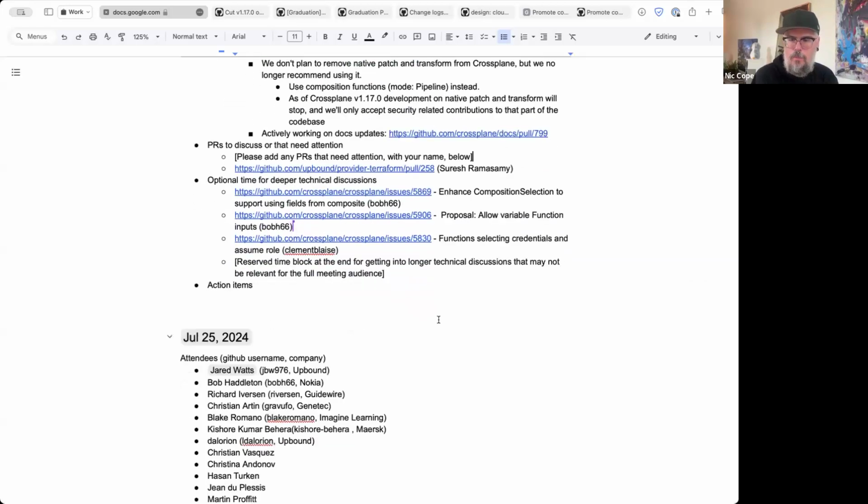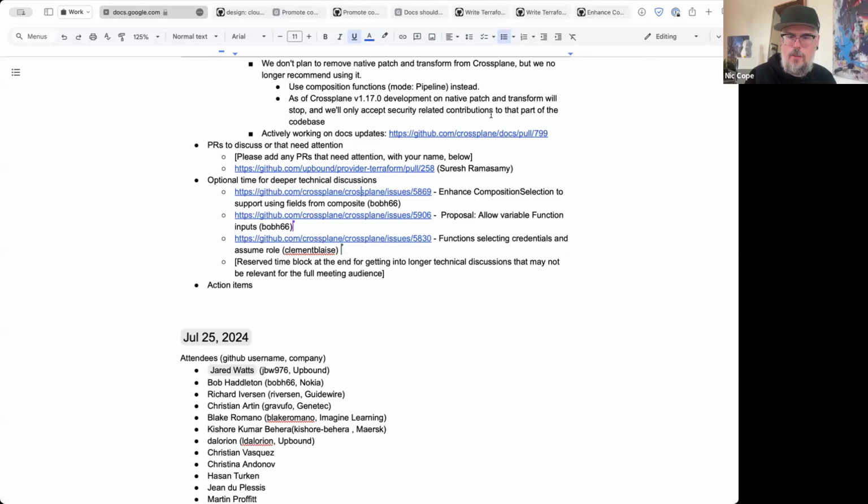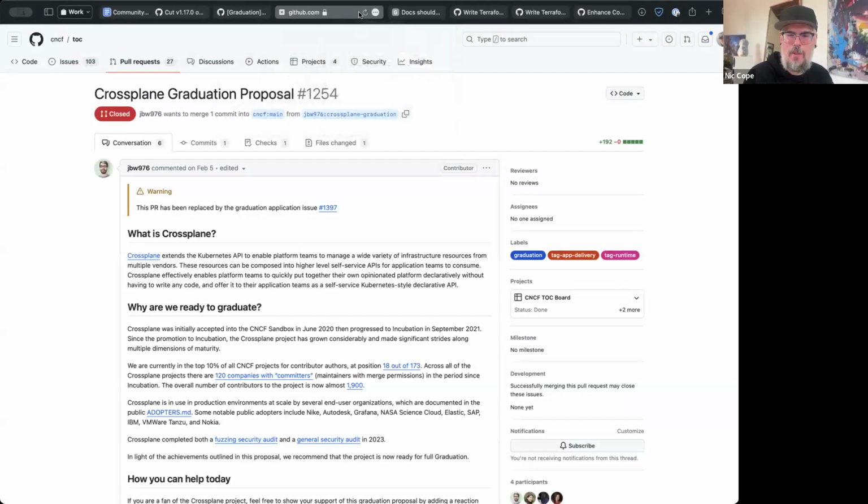All right, cool. Next two are yours, Bob. Enhance composition selection to support using fields from the composite. I think I'm going to have similar feedback on both of these issues. Let me close a million tabs.